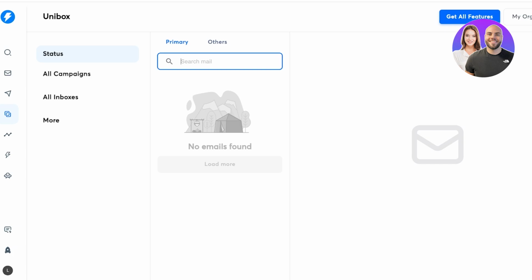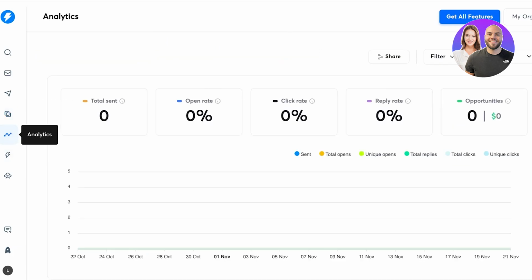And then you have an analytics section. This allows you to see the open rate, click rates, as well as reply rates and opportunities. So when you have these analytics, you will understand what type of emails are performing well and what is the element that could be improved.